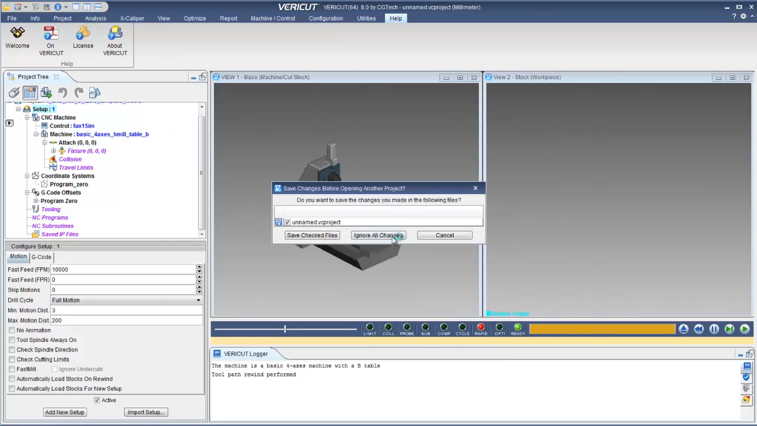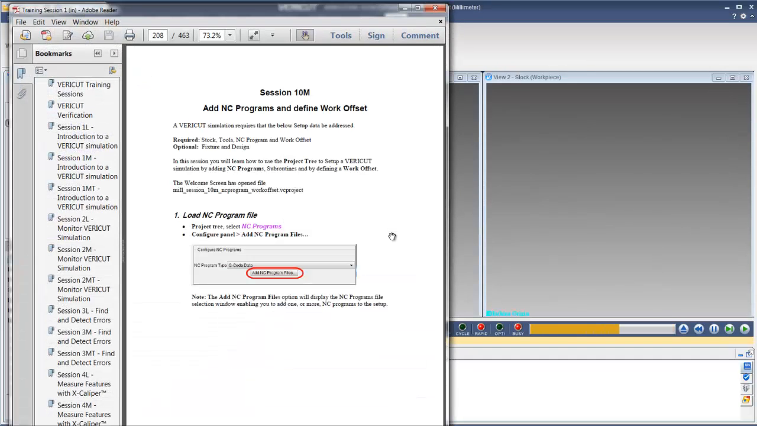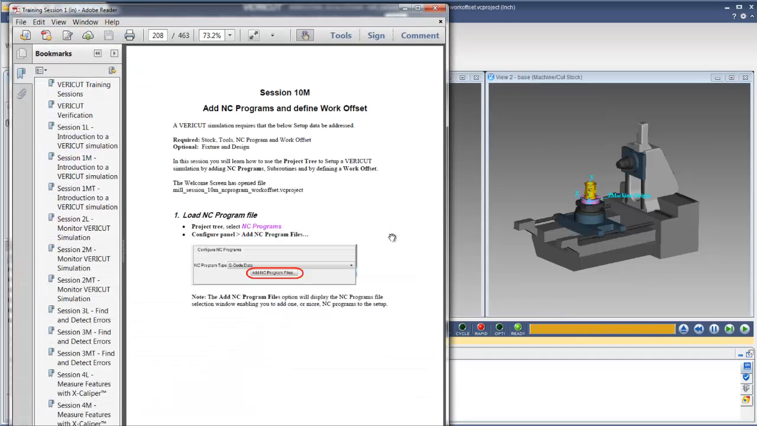When you select a session, the training PDF file opens to the corresponding page and the Vericut project for the section is loaded.